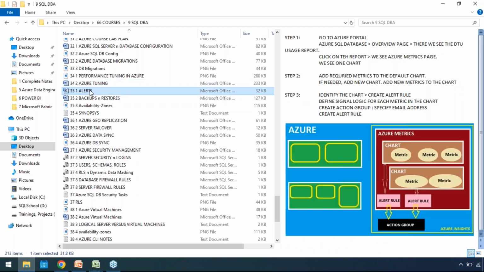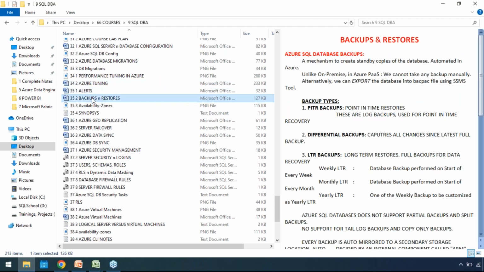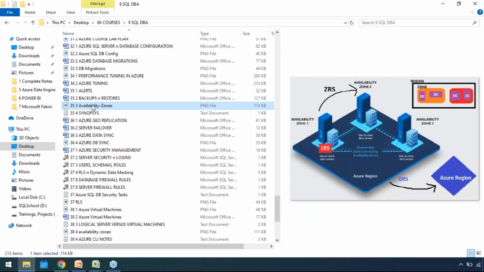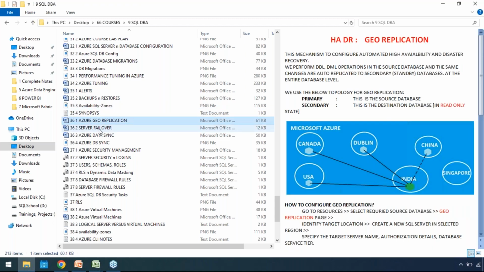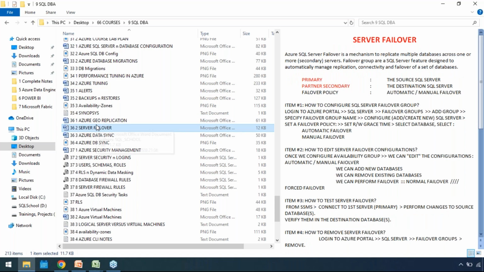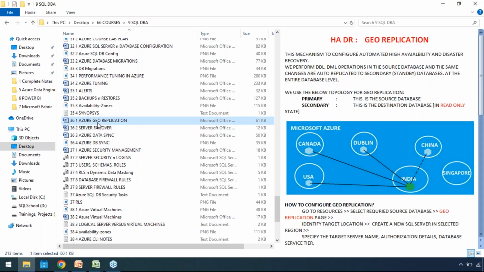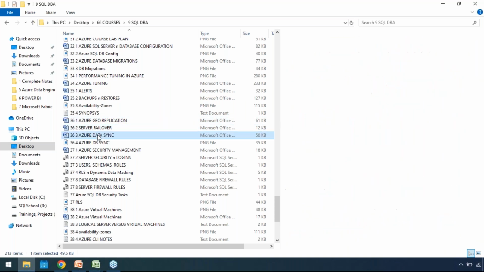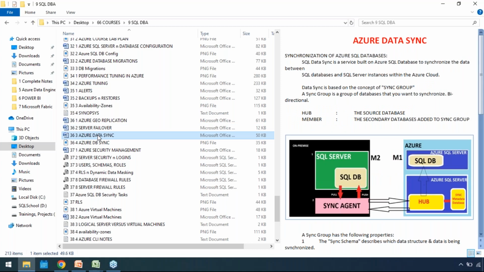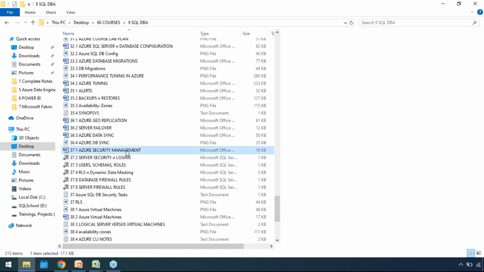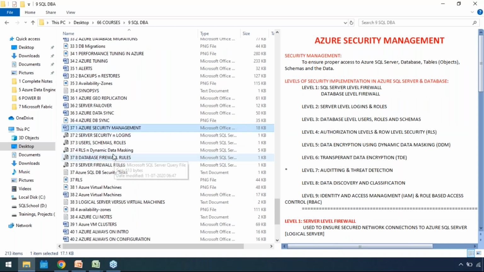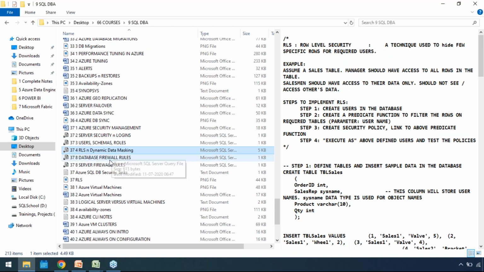We'll be taking alerts, backup restores, availability zones, replication, and failover. They're all into HADR concepts, high availability disaster recovery concepts, and something called data sync to synchronize the data, replicate data between on-premise and Azure cloud. Then we are going to learn something called security management. There are 9 levels of security in Azure.